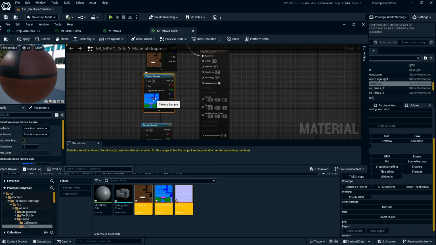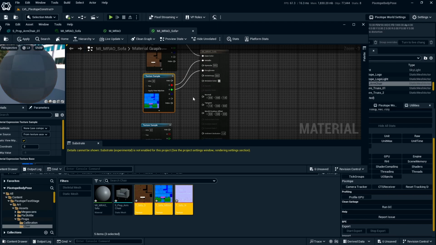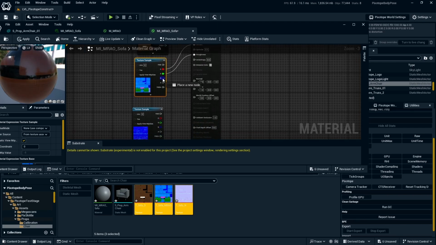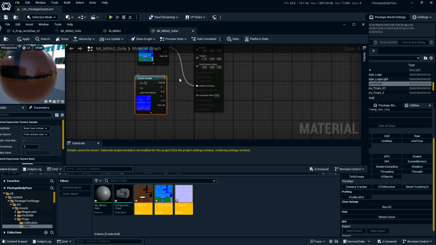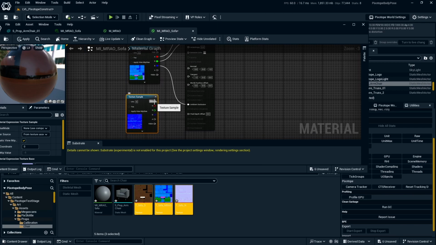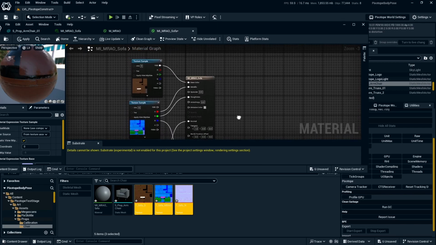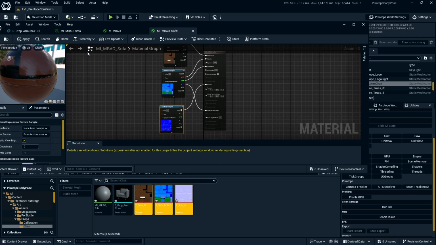Next, the MRAO, which is short for Metallic, Roughness and Ambient Occlusion. The red channel is used for metallic, green for roughness, and blue for ambient occlusion. And finally, I'll connect the RGB of the normal texture node to the normal input. After making the necessary connections, we can hit Apply to apply our changes to the material.